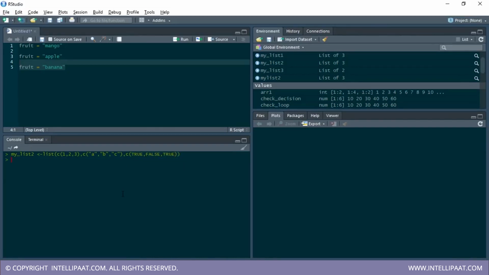Let me hit enter. Now let me print out this list. So let's see what we get. So it's my list 2. So this is the list, guys. This is the first component, this is the second component, and this is the third component, right? The first component contains a vector of 3 numeric values. The second component contains a character vector of 3 different individual characters. Then we have the third component, which contains a vector of 3 logical values.